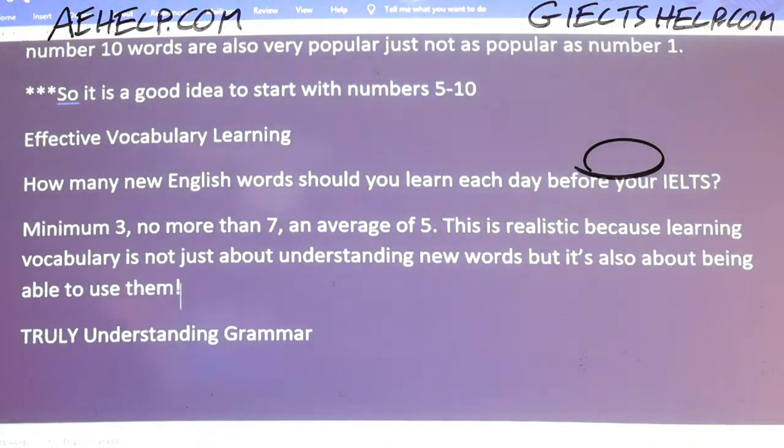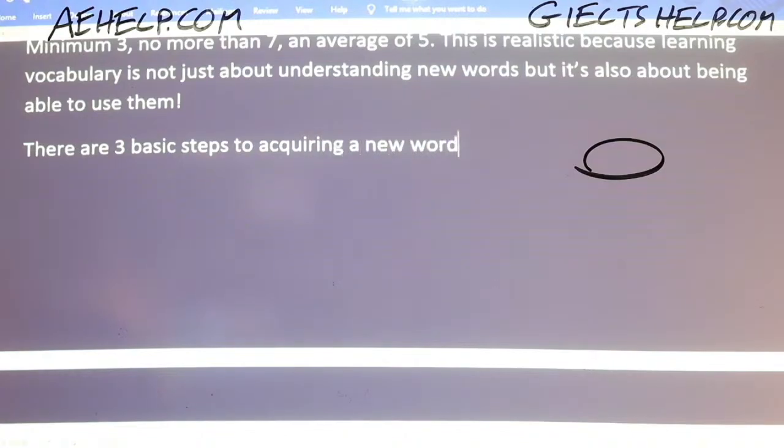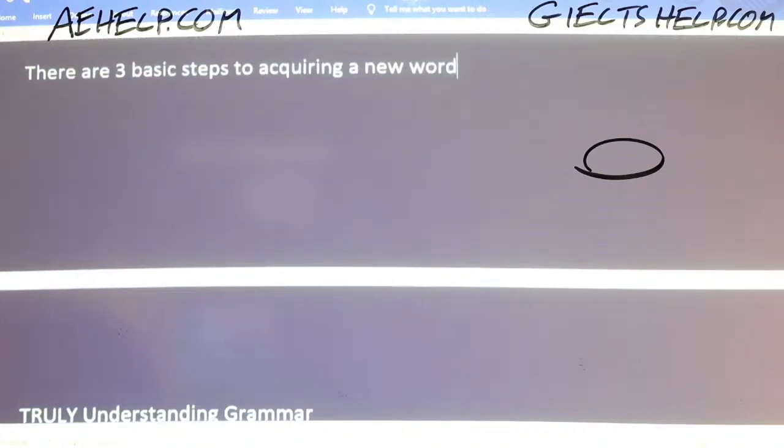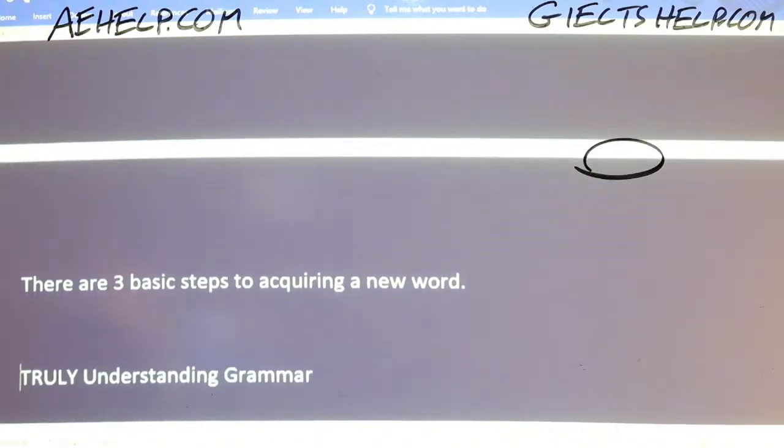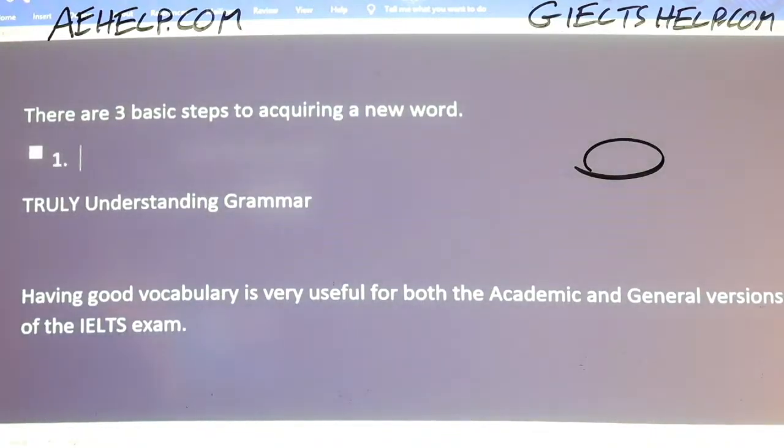So there are 3 basic steps to acquiring a new word. Okay. Step number 1 is to get the definition of the word. Okay. So number 1 is to define the word.